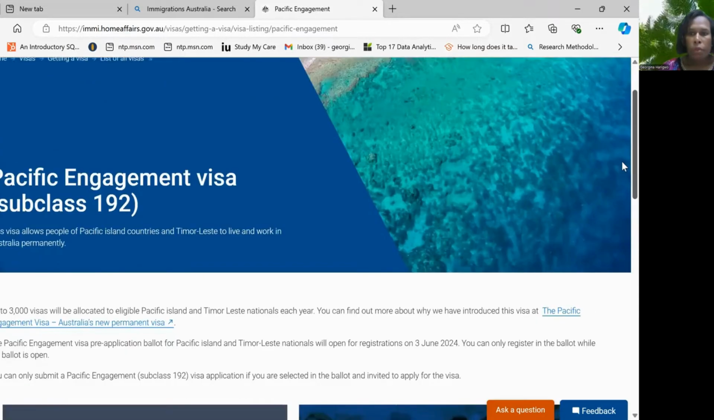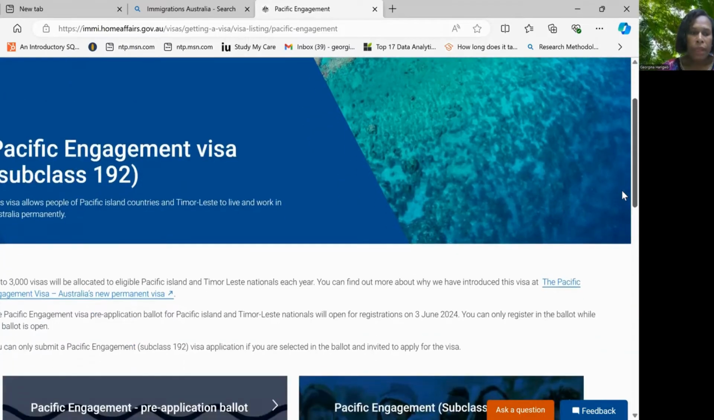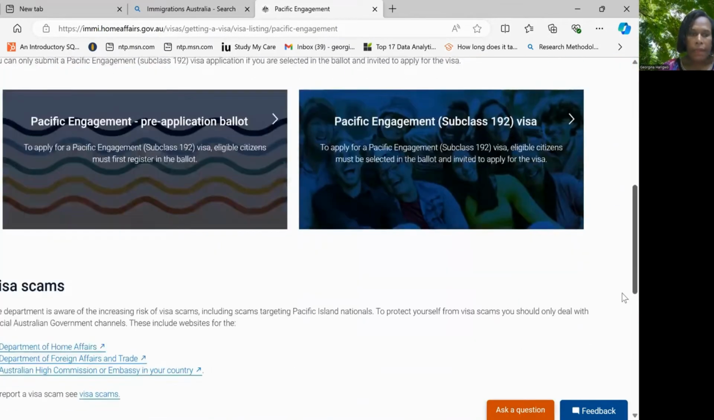So we went into the website. Let's repeat the steps. We went into the website. We went into the list of visas under visa. And now we clicked on under work visa. We click on Pacific Engagement Visa subclass 192. Okay, so we are here.